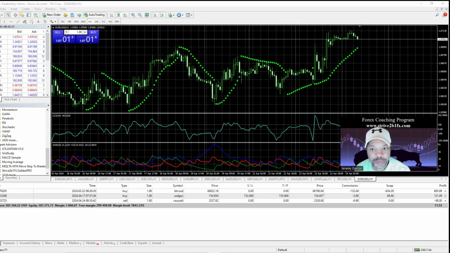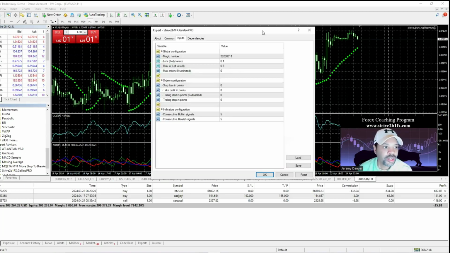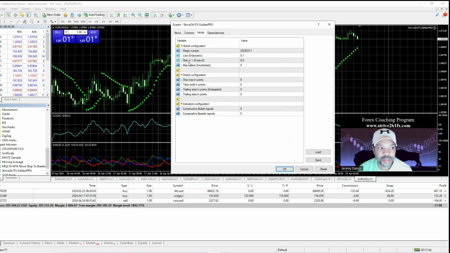Okay, so what I'm gonna do here is show you guys what Galileo looks like and briefly go over the settings. So let's go ahead and add it to the chart. All right, so one of the things I definitely love about this is it's very simple. Many different bots can be very complicated and hard for the average person to use, but this is very simple. Okay, so first off, starting with the magic number, this doesn't mean anything, so don't worry about it.